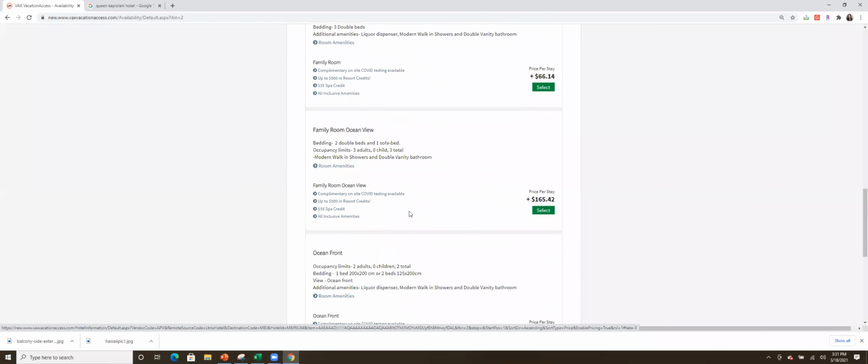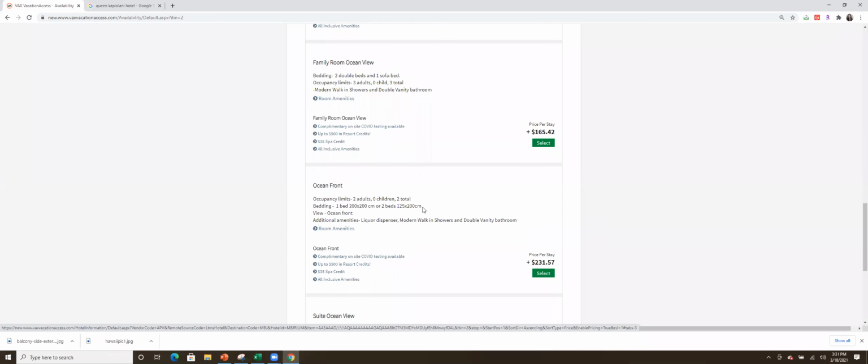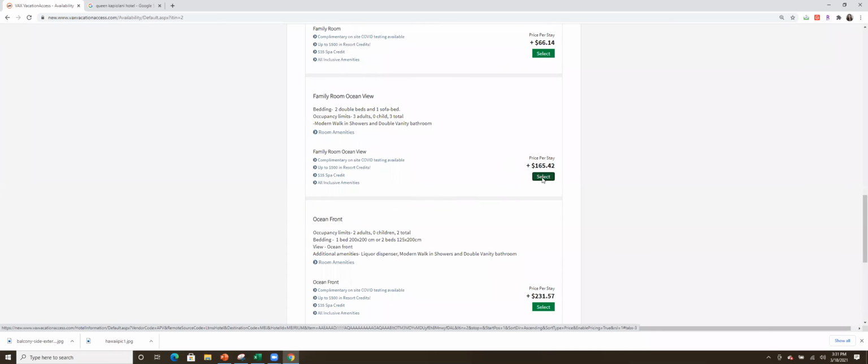So garden view, family ocean view, or ocean front. Ocean front's not that much more. Okay, I get a little like woohoo. All right, family room, ocean view. Done.